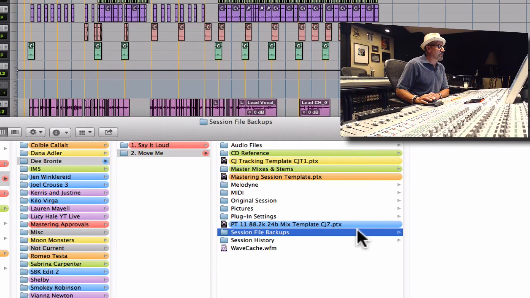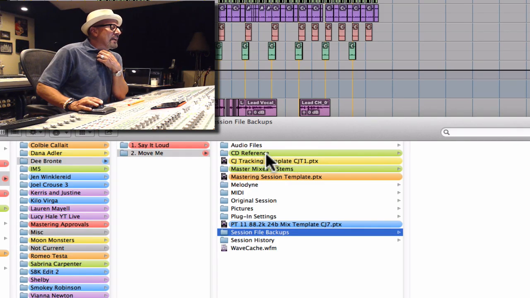This is another Pro Tools folder, Session File Backups. This is one of my folders called Session History. And in it, if the list of sessions gets very long, I put the older sessions into the Session History folder for future reference. And here's another Avid folder, the Wave Cache folder. Here are a few more folders that I created.